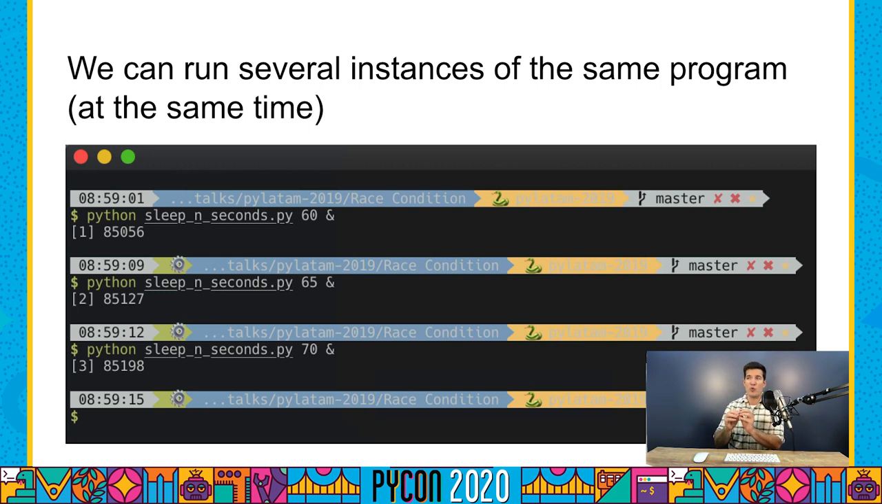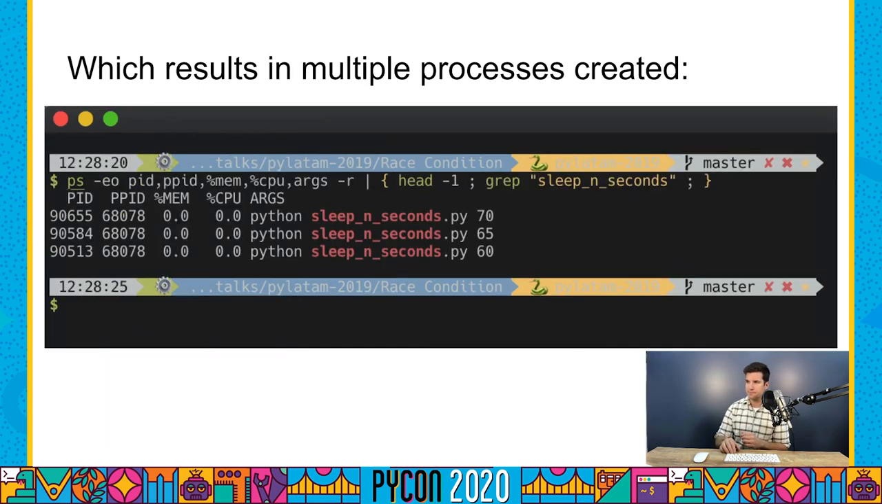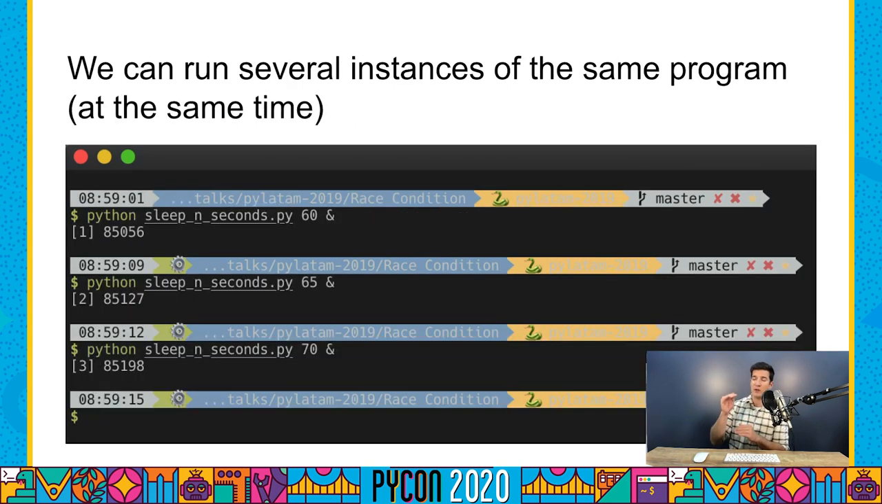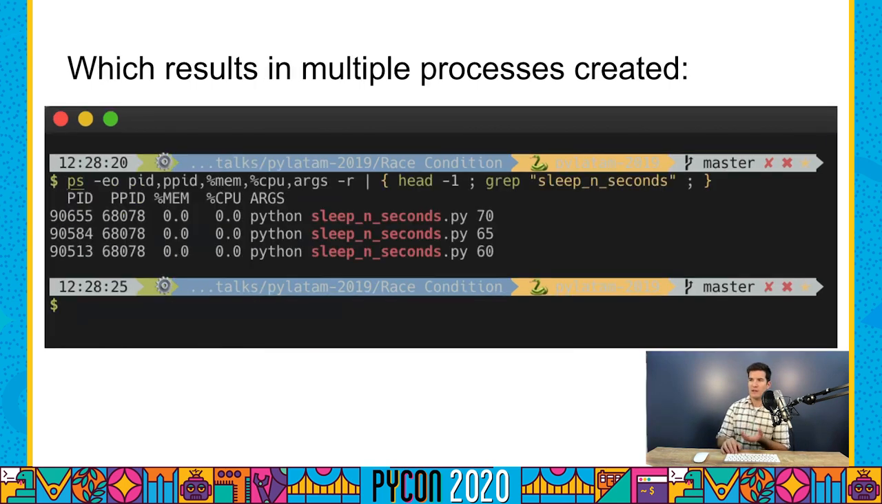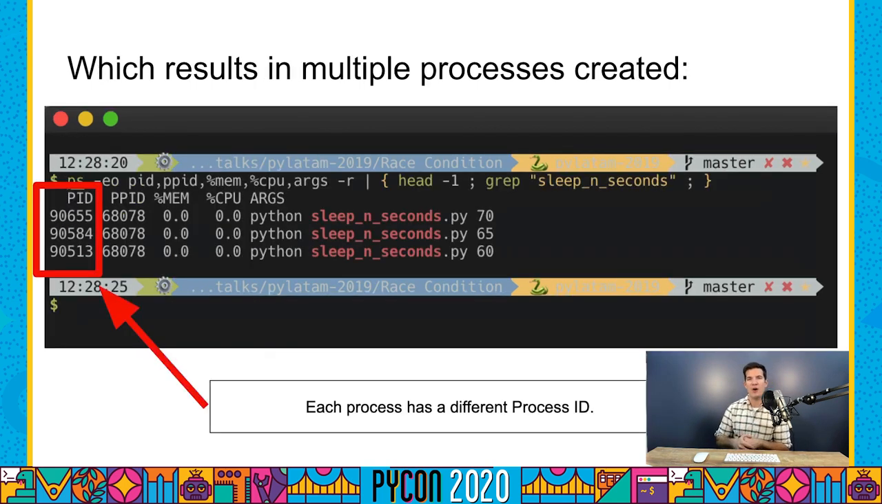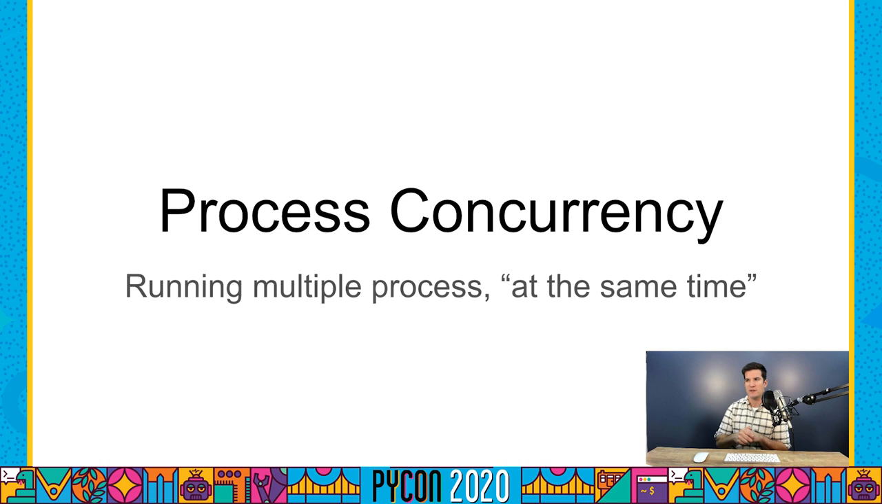You can execute the same program, the same .py file, multiple times, and have multiple processes running concurrently on the same computer. That's what we can see right here. Those are all the processes running on my computer after starting them, and they're all different instances. You can see the process ID, which means each of these processes is a different instance. They're all executing the same code, but they are all different processes.